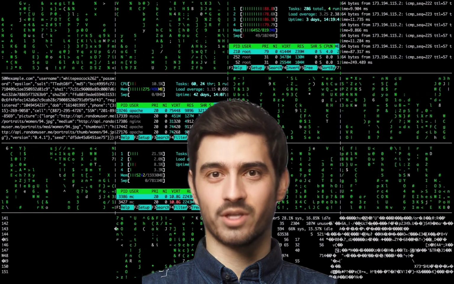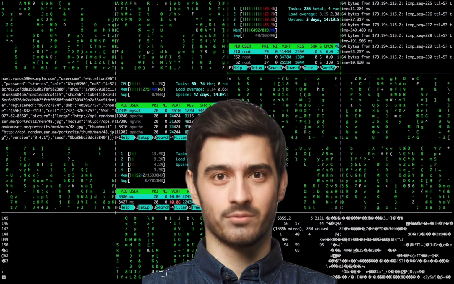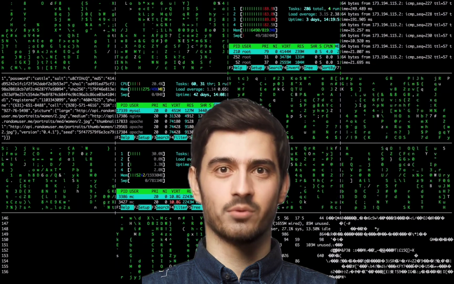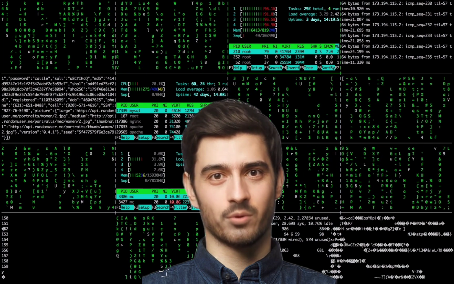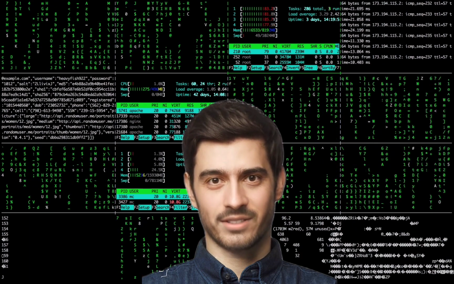Overall, the OOP features in C++ provide a powerful and flexible framework for developing complex software systems. They enable developers to create modular, reusable code that can be easily maintained and extended over time.